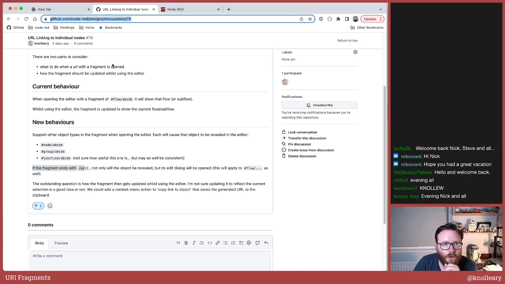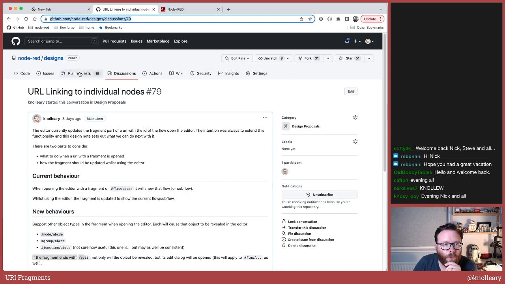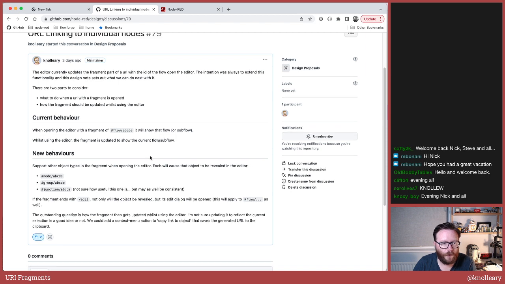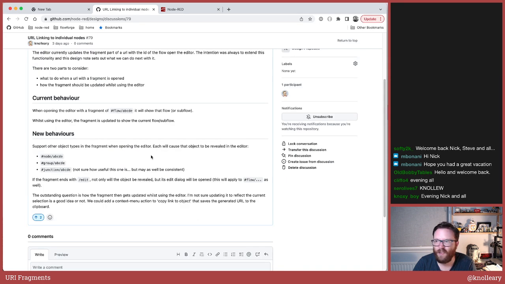If you want to follow along more closely, this is in the Node-RED designs repository in the discussion forum, which tends to be the place we stick ideas that perhaps need a bit more thought or a bit more discussion, or that we're just not quite in a position to dive straight into a PR. But this one is fairly well specified, and it's fairly straightforward. So in fact, we're just going to dive into it.